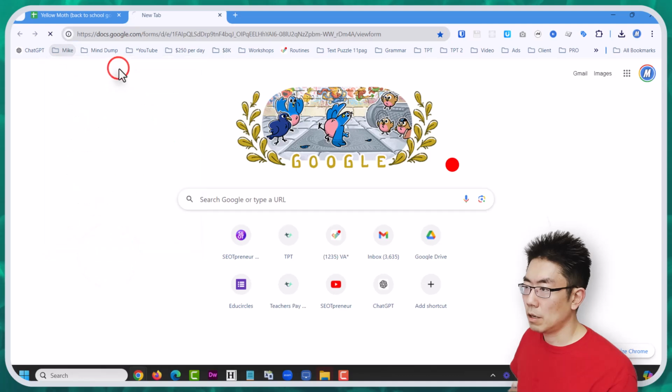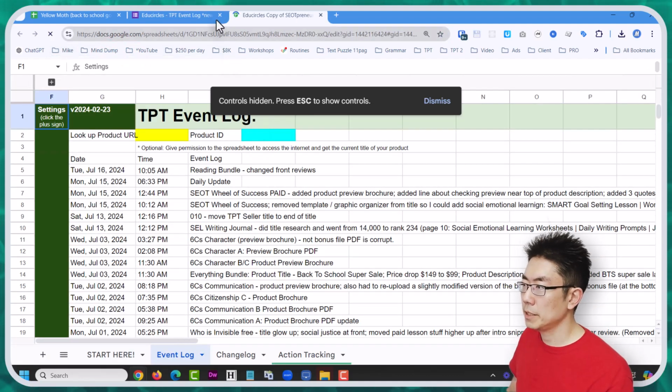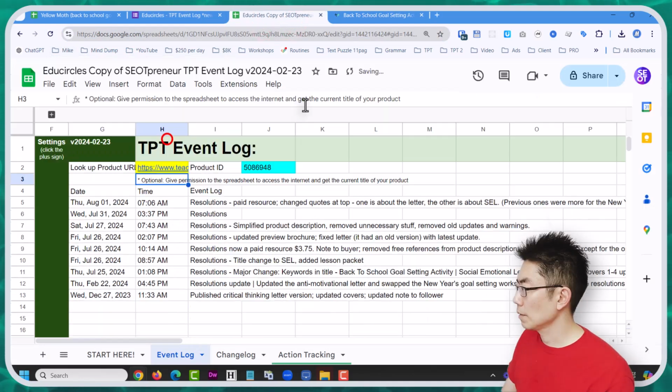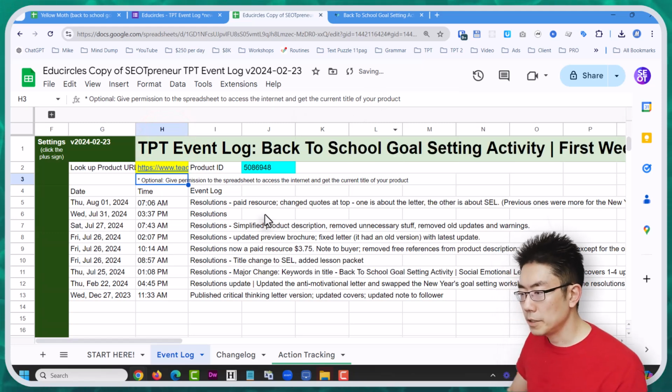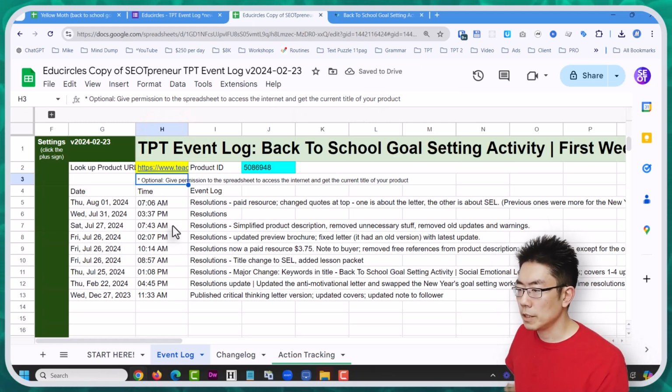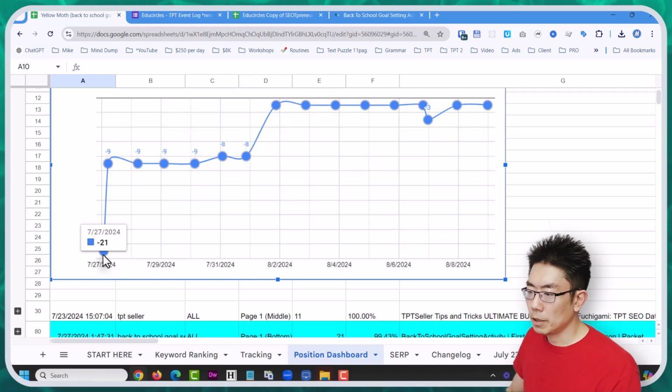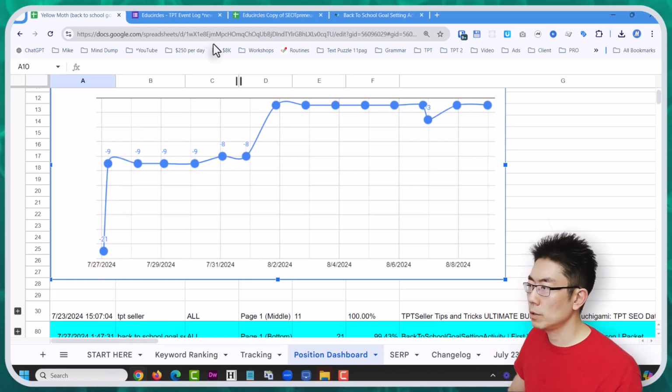I have a log where I keep track of all my changes. And if I paste in the URL, here are the changes I've made. Oh, so that's interesting. July 27th. So I jumped on July 27th, later in that day from 21 to 9. What did I do on July 27th?